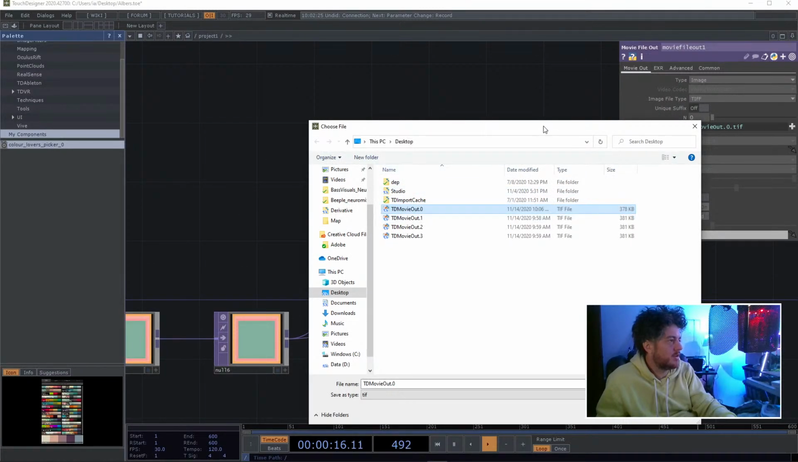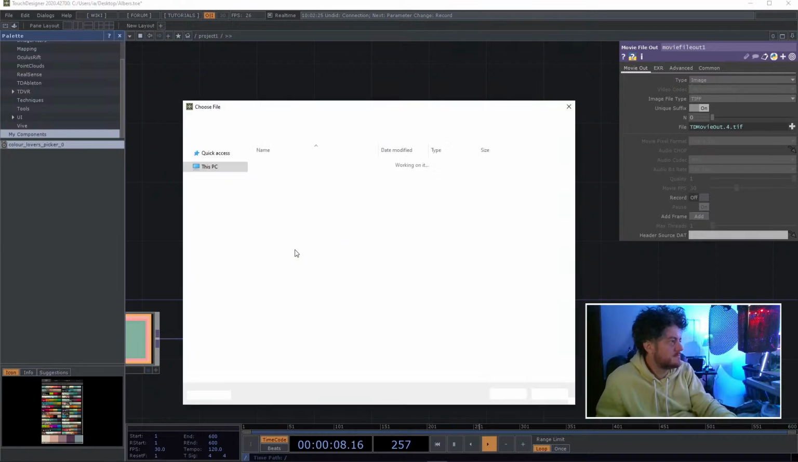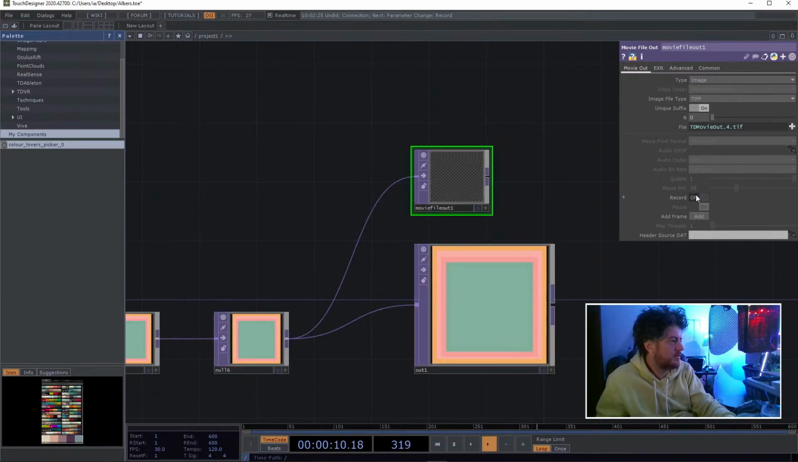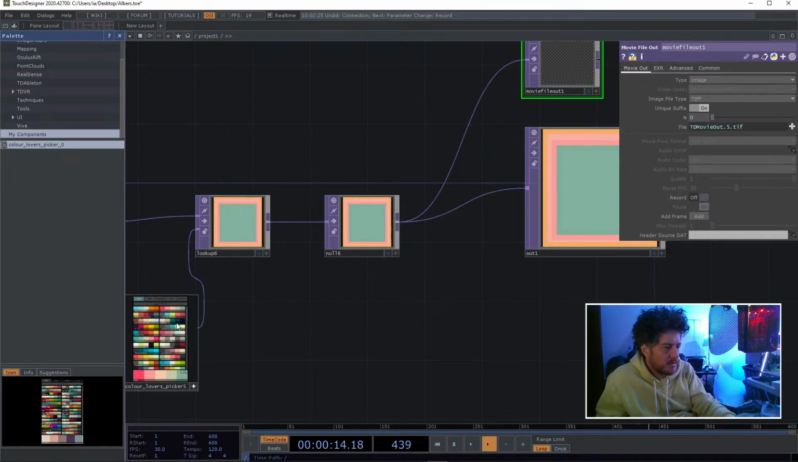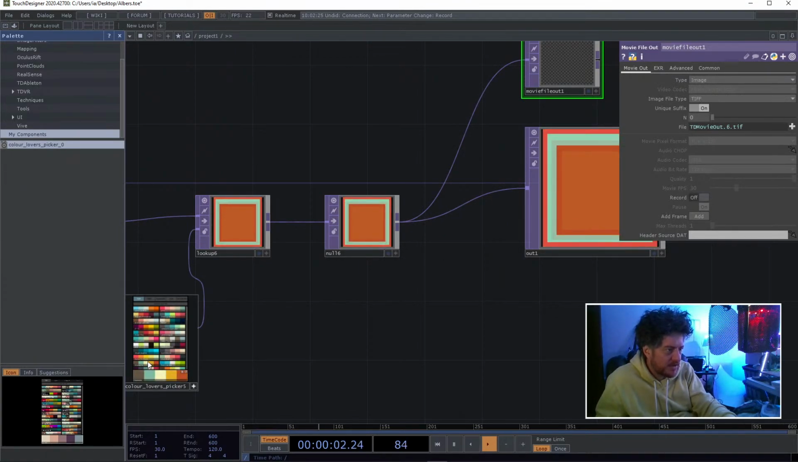Why is it? Oh, I didn't have unique suffix turned on. I need unique suffix turned on. The other's gonna be put at 4. Oops. Record. And we have this one. Record. Man, this is so easy. Look at this now. Record.